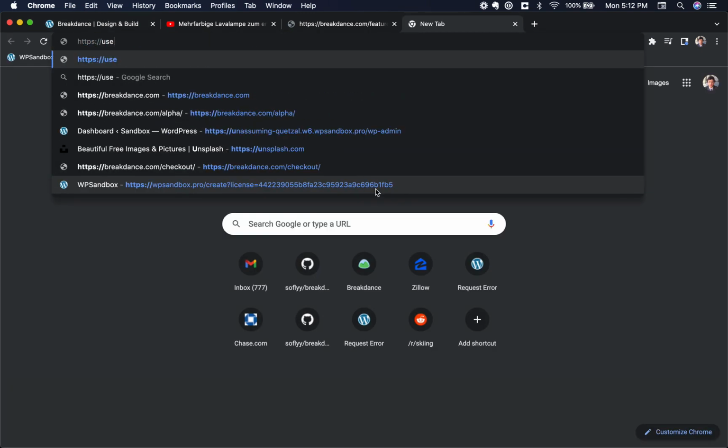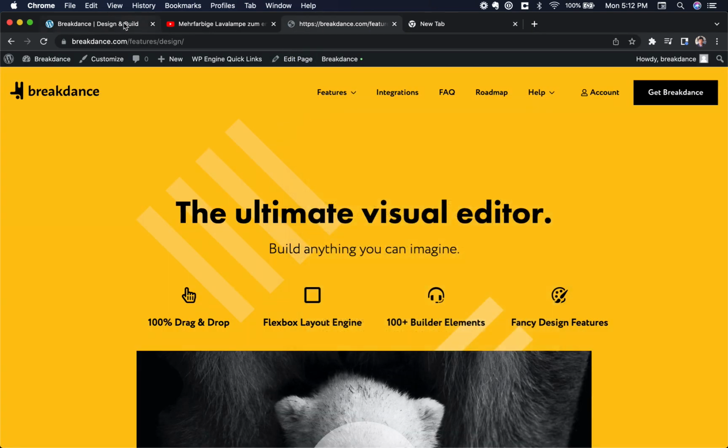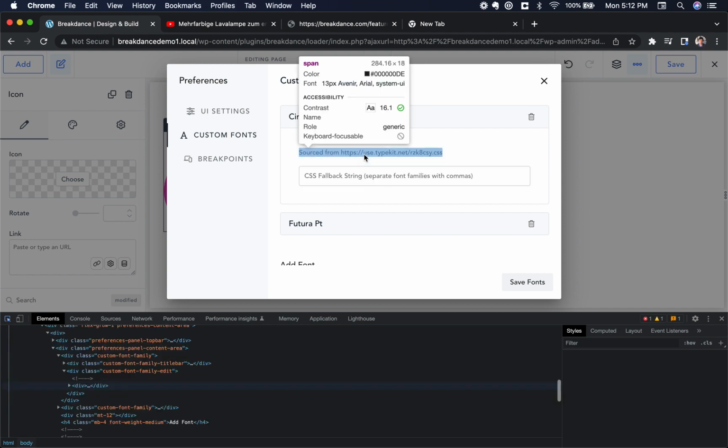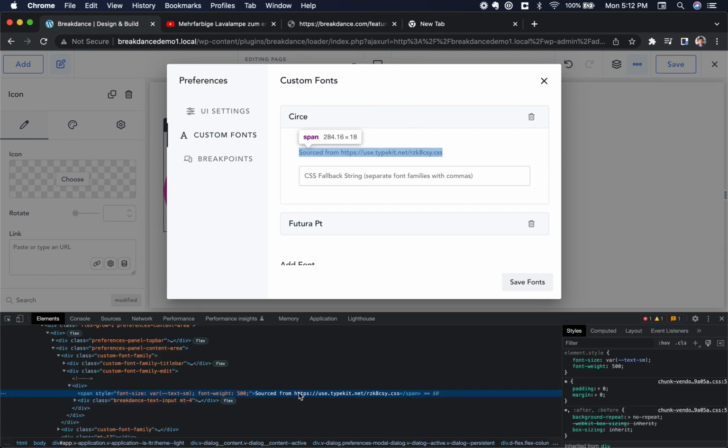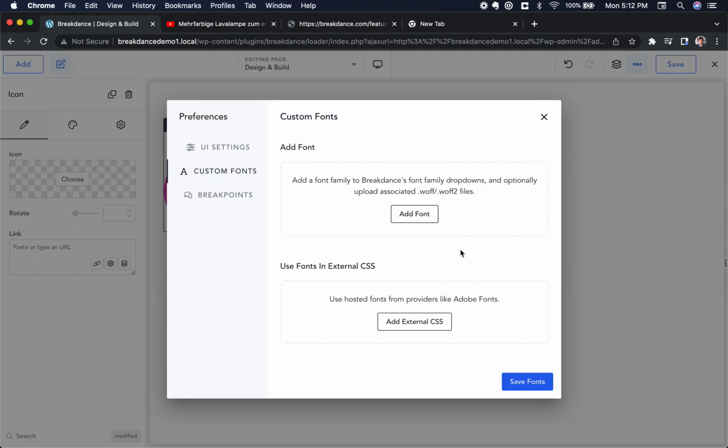Let me see if I still have this URL in my history. I don't, so I'm going to get it real quick from right here. You're never going to have to do this. You're going to have the URL provided to you by the provider. But okay, here's the URL. I'm going to delete these fonts, and then I'll show you how easy it is to add them in.